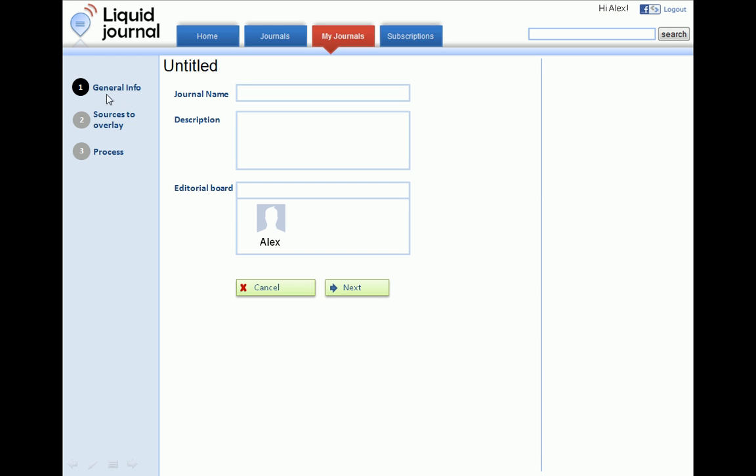Here, Alex will go through three steps. First, he needs to complete the general info, then the sources to overlay, and finally specify a process. So here we can put the name of the journal, put some description here, and of course invite Joe. When we are done, we can go to the next step.